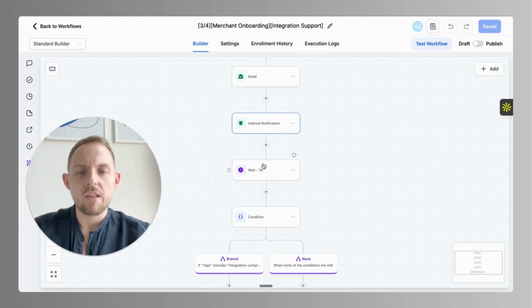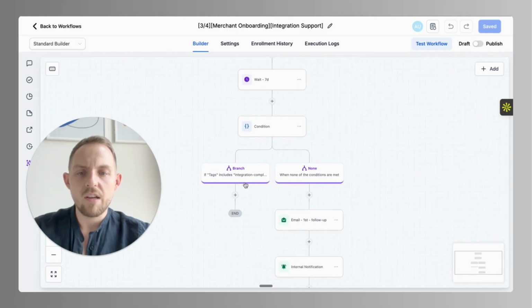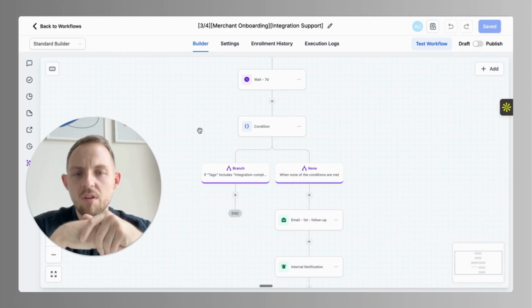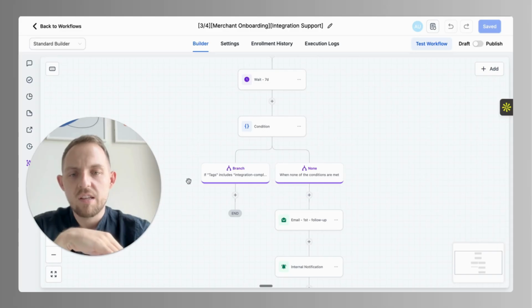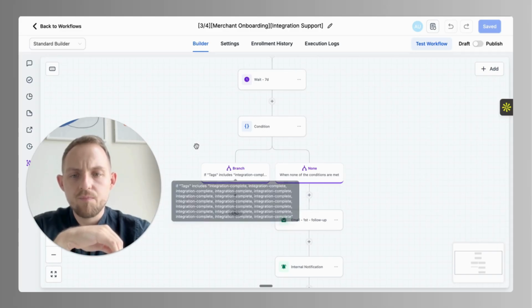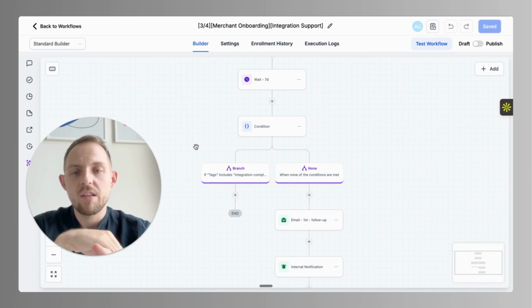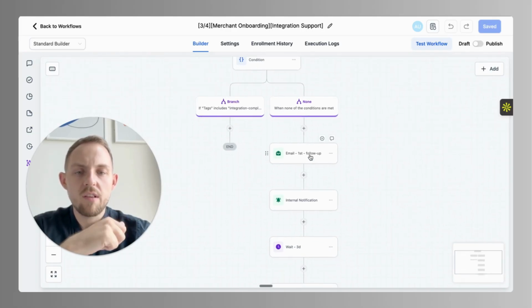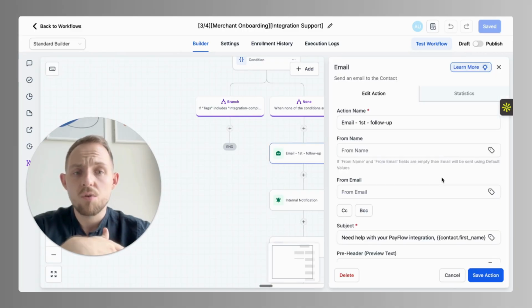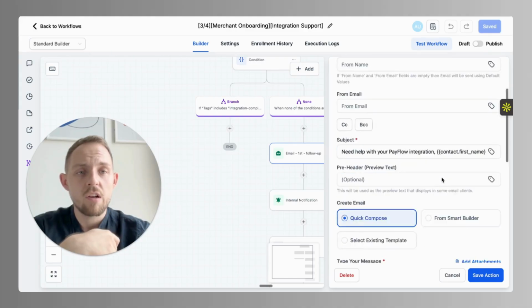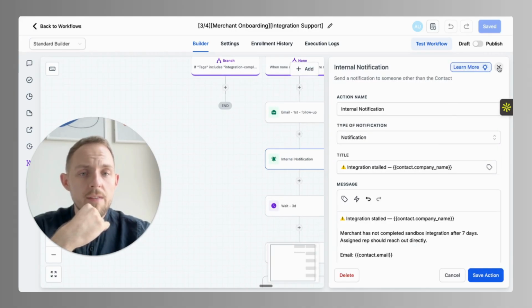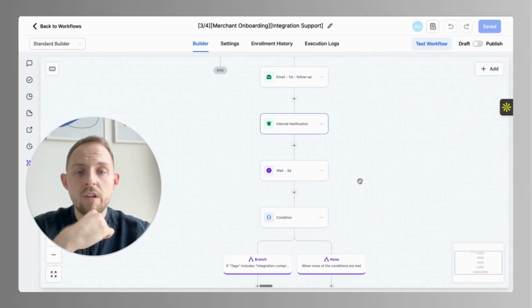And here we are giving them 7 days. And after 7 days, we are checking, because this is also something that our team should do by themselves. We are just checking if they have the tag integration complete, because if they have, then this automation is ended. If not, then we are sending the first follow-up just to make sure and ask them if they need any help with integration, why it's taking so long, more than 7 days. We are also informing internally that something is taking longer than expected.